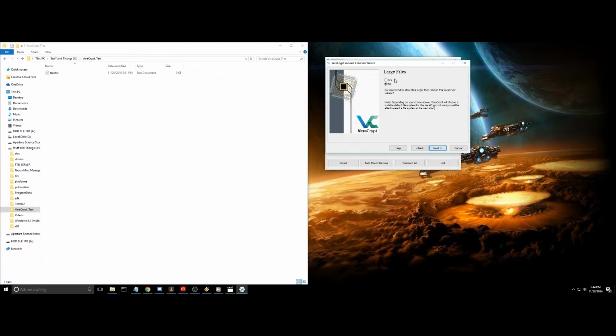Now it's going to specify what kind of files you're going to be storing in there. Do you intend to store large files? It's asking if they're larger than 4 gigs in the volume, so we're not going to do that. But you can either hit yes or no if that's what you're doing. But we're going to click no for this demonstration.